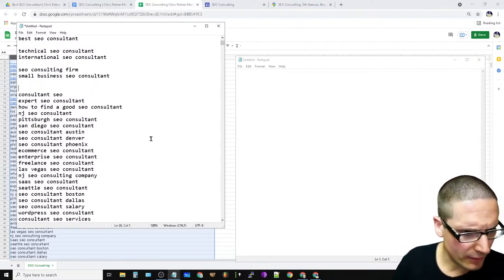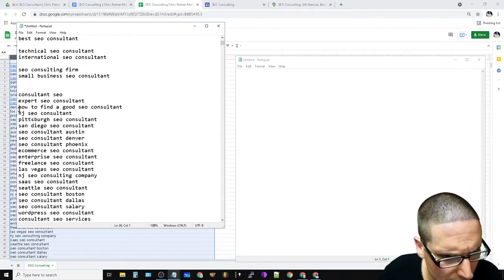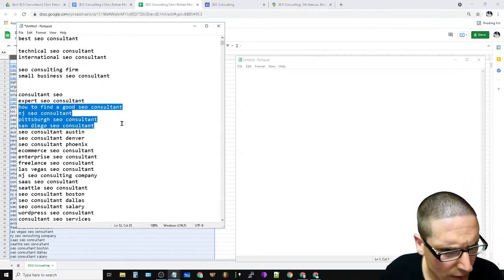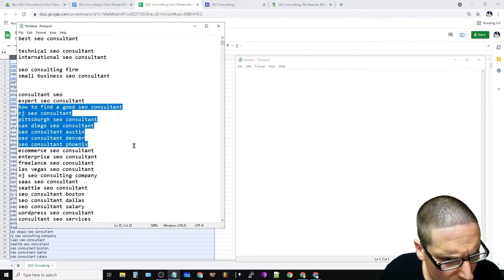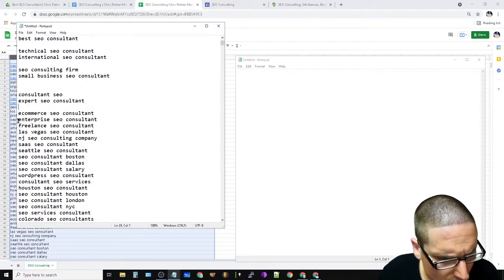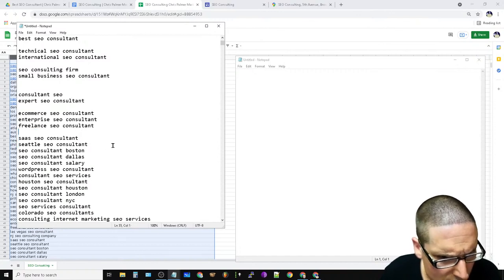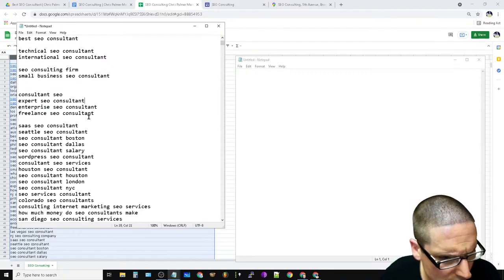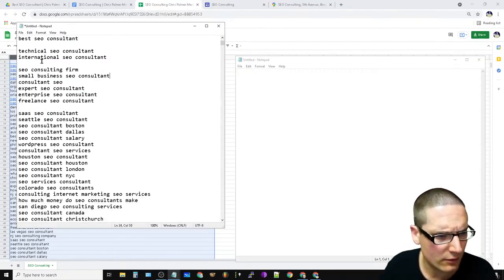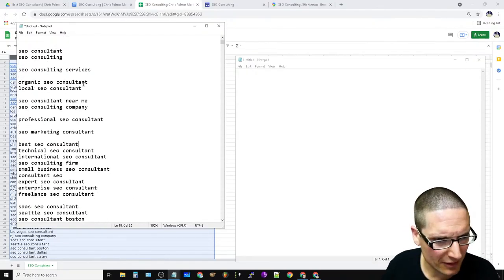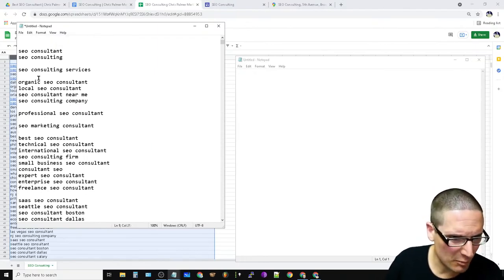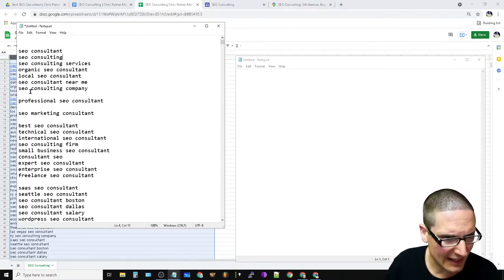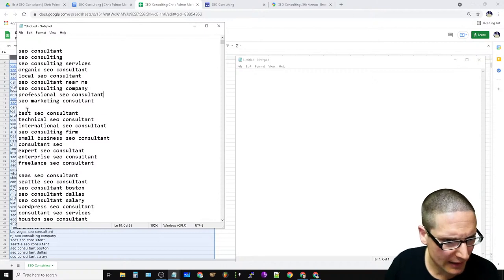I should probably grab them all by the time I'm done with this little list here. E-commerce, good. Enterprise, freelance, Vegas. SaaS is fine. E-commerce, not so much actually, if I'm being 100% honest. Not really. I'm more of a local, organic, Google Maps kind of guy, you know?